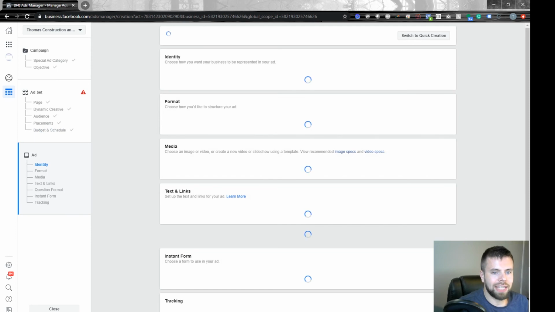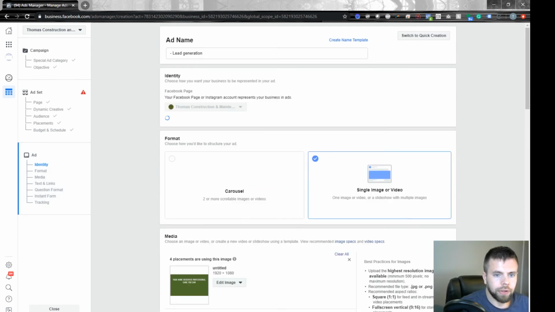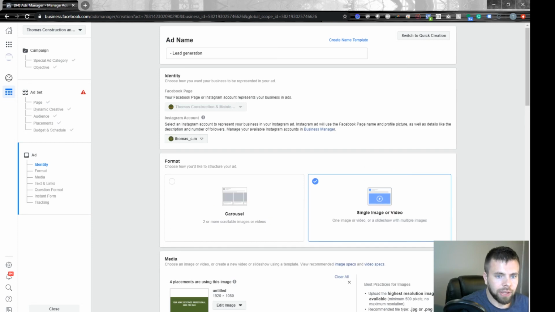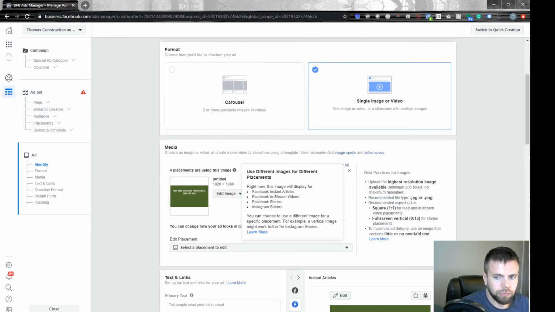As we move down into the ad, we have the name again here, the identity on where we're actually going to place the ad. This here will depend on what you've set as far as placements go. So if we didn't set anything up for Instagram, this wouldn't be needed.